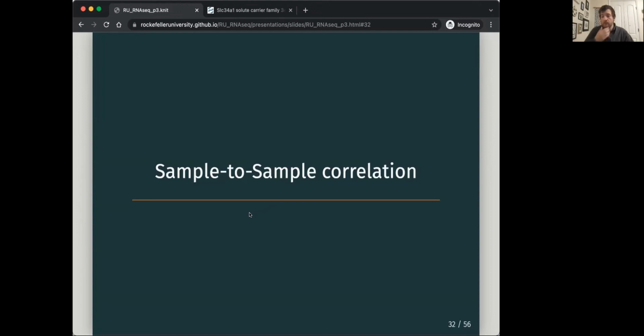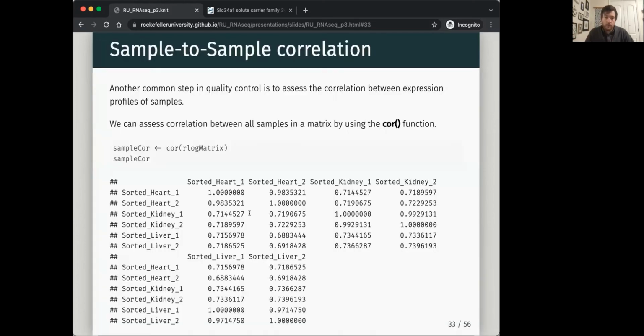Okay, so another important quality control, which is very similar to PCA, is to do a sample-to-sample correlation analysis. And so you want to know, do my replicates, are they more similar to each other than anything else? And when you have multiple samples, or multiple groups, you want to ask the question, is group A more similar to group B than group C? And so to be able to do this, we can do some correlation on our RLog matrix.